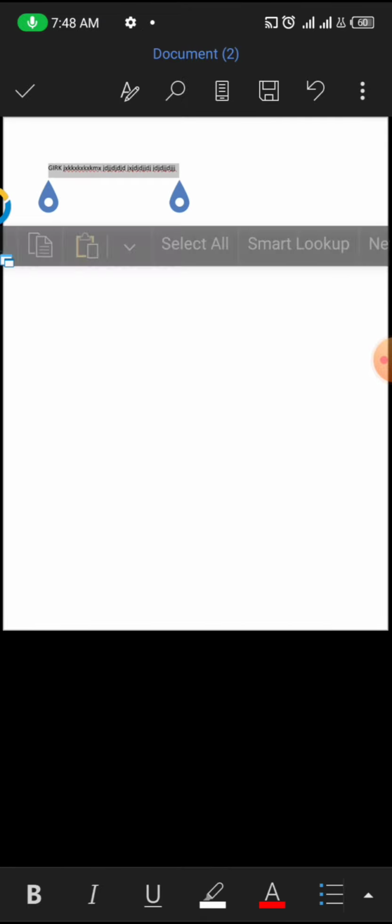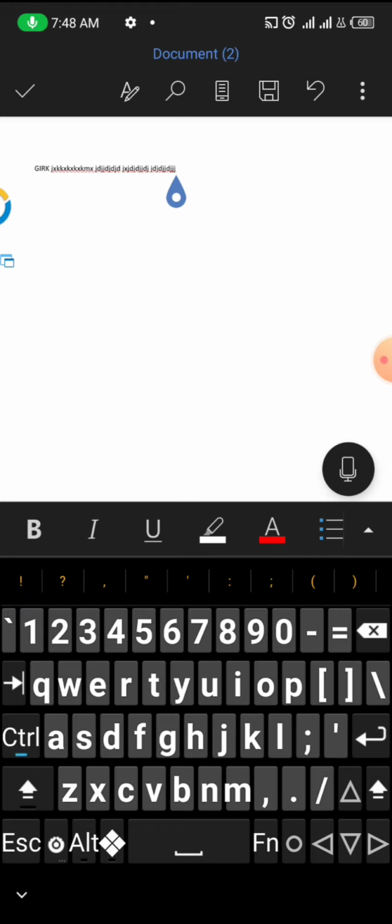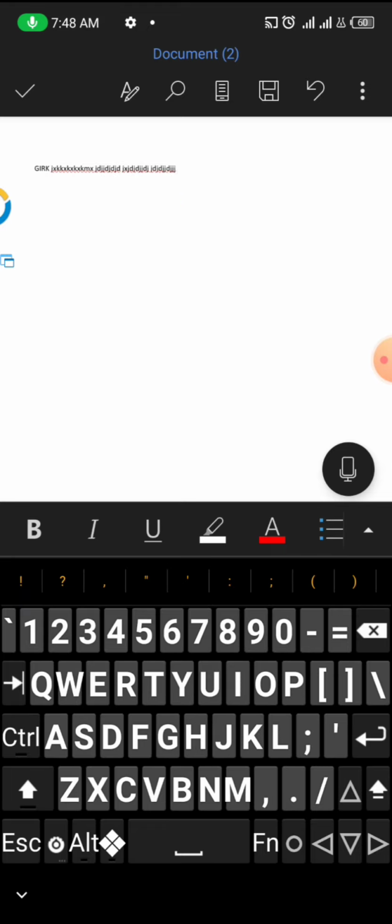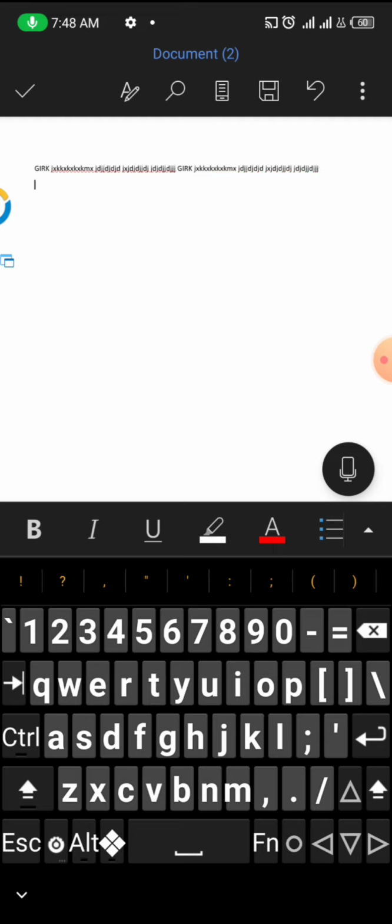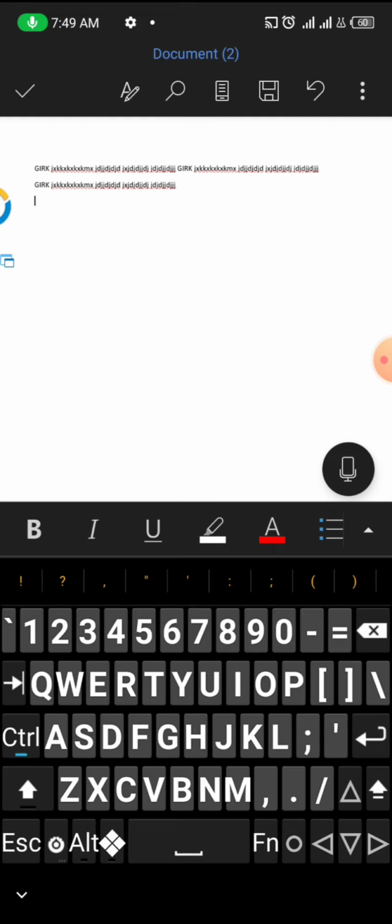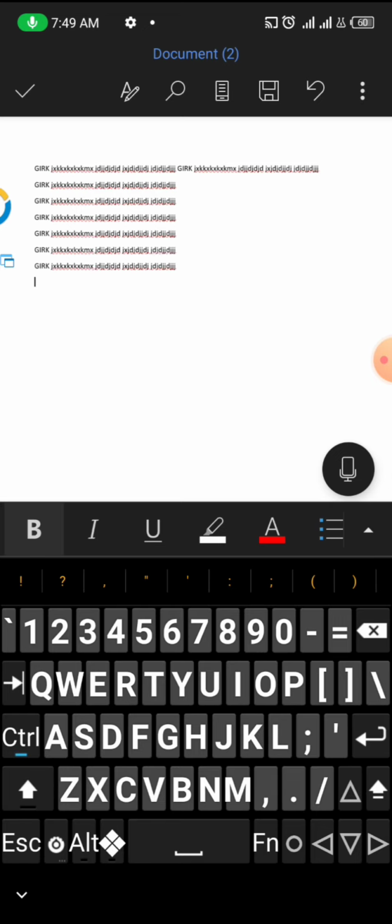So I'll just do something. Let me use my keyboard. I'll use Control A to select all, and I'll use Control C to copy. Then I'll paste this keyboard. Control V, Control V. Just paste it like that. And now I'm having all of this like this.